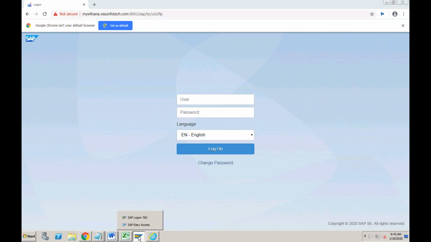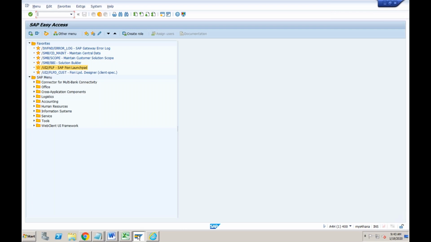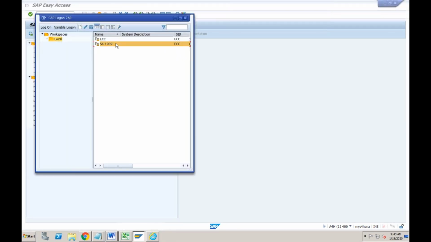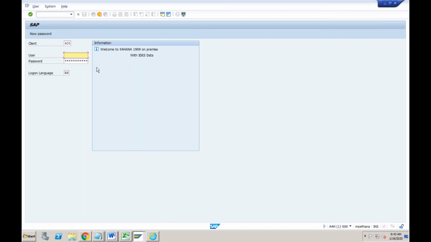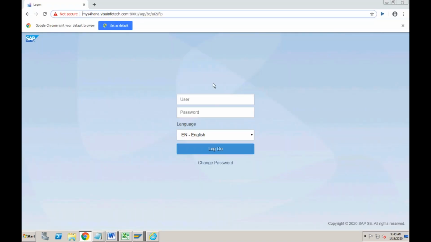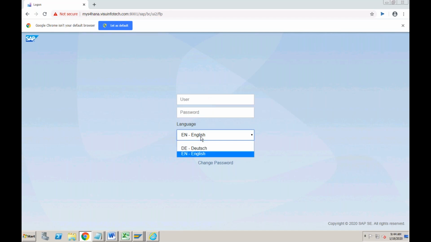So let's compare this with the traditional GUI. When I double click on this logon pad, I get this login screen, which asks me for client, user, password, and language. But in this case, this is the login page from Fiori. It is not asking me for client. It is only asking user, password, and language. And two languages are not completely supported as of now. If you want more languages, you need to contact your Fiori consultant and they will activate it for you. But forget about language.